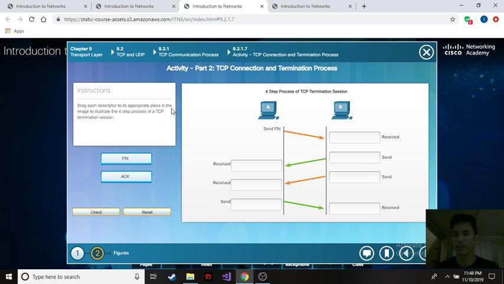So the instructions: drag each descriptor to its appropriate place in the image to illustrate the four-step process of a TCP termination session. So first, this is the first step of the TCP termination session. PCA will send FIN.